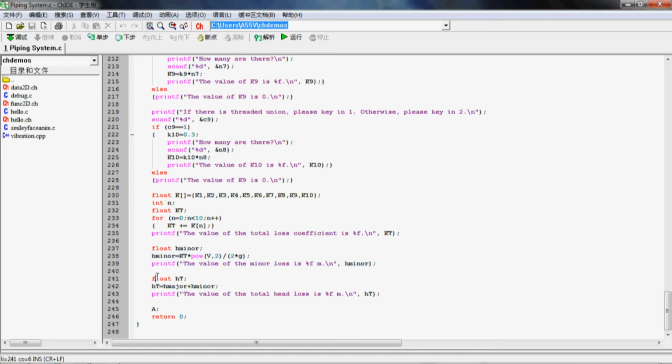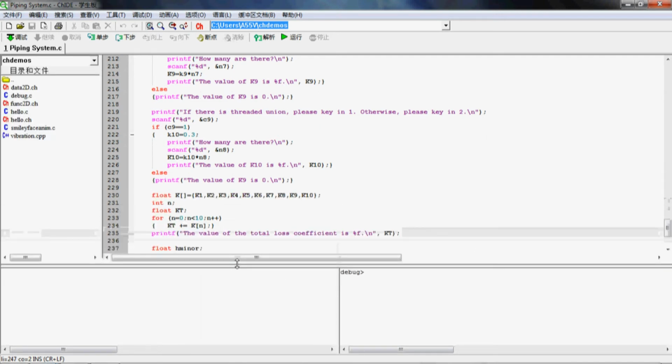Then we get the hf total, which is the height difference also, and the equation is given, and it will print it here. And this is the go to A, which is from the outwards, which was declared before, and we end our program with return zero and also the right bracket. Now let us run the program.